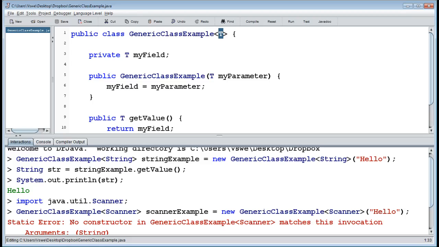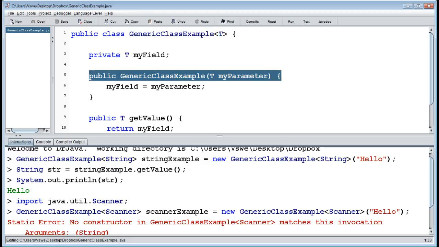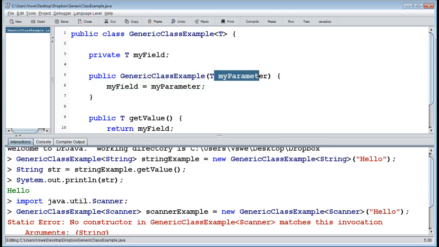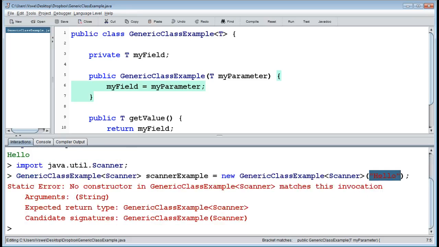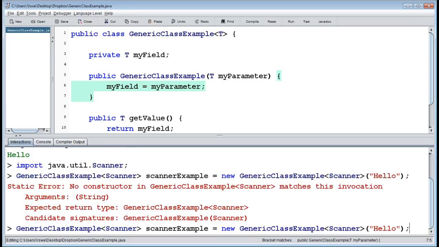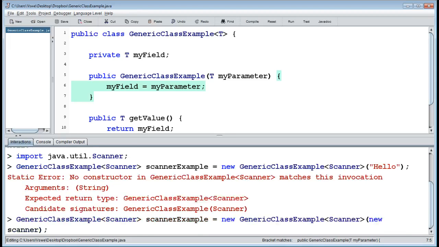The T will get the value of a scanner, but then my only constructor that I have is of the type scanner. So there's no constructor of the type string. I'm trying to give it a string, but there's no constructor defined like that. Of course, I could in the class define a constructor that had the type string, but well, I'm not. So I have one scanner, so therefore I will have to give it a scanner when I create it, which I can do here. New scanner.